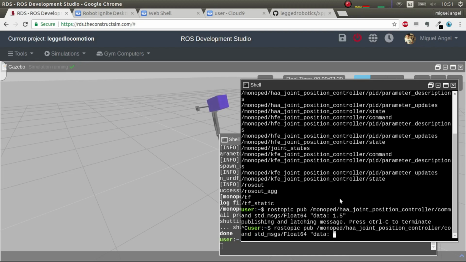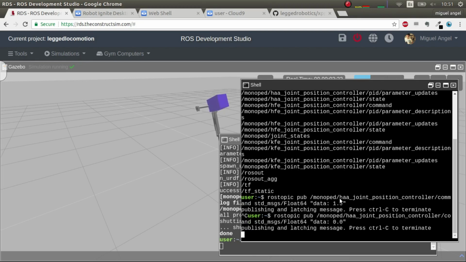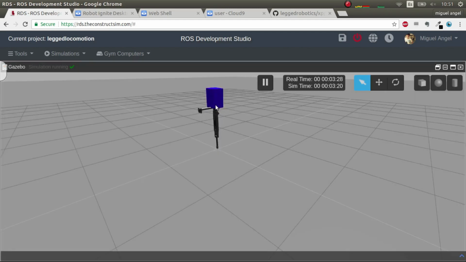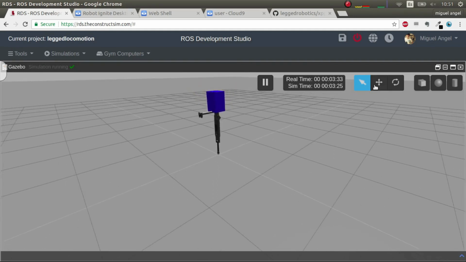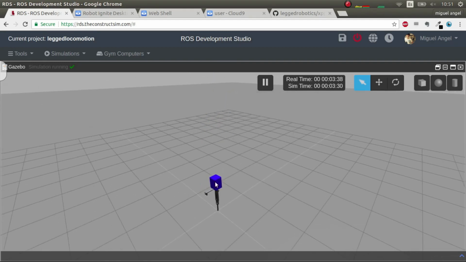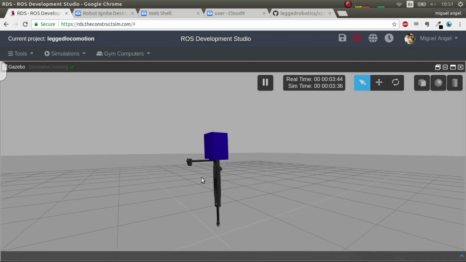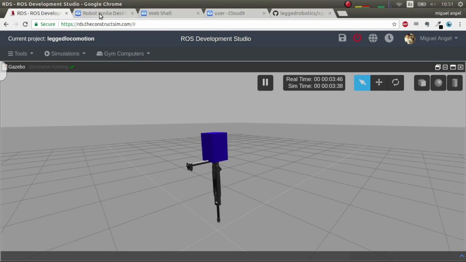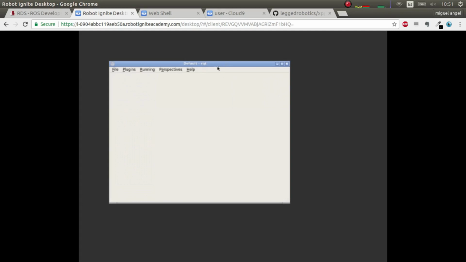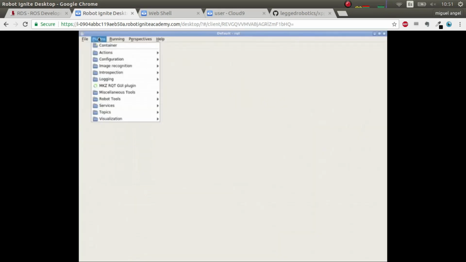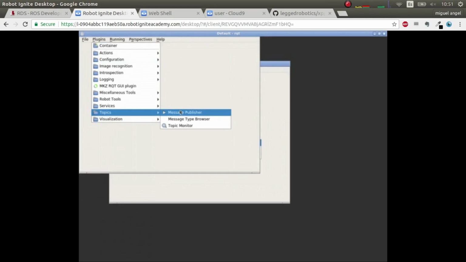If we put 0, it's working perfectly. You see that it's trembling. That's just because the control, we can fine tune it much more. Let me just pull him a bit up so that it's not touching. Okay, but this is very cumbersome. So what we're going to do is go to these graphical tools that we have here, and we go to plugins, topics, message publisher.